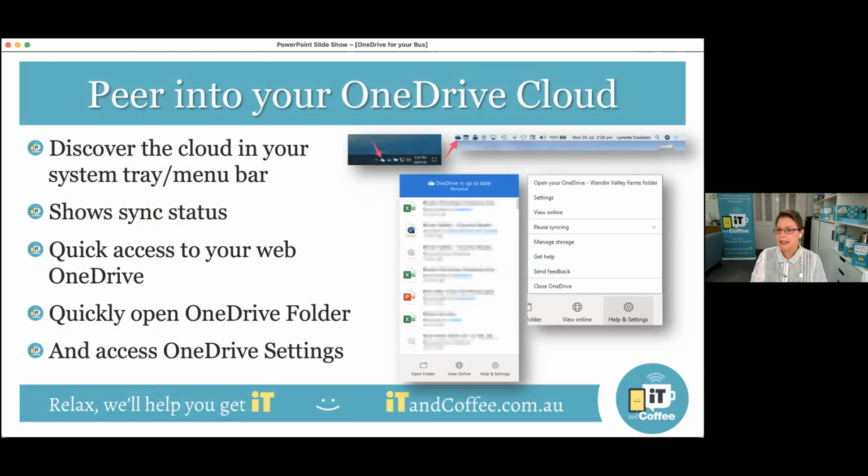So in terms of getting your OneDrive working on your computer, you have the OneDrive app. On Windows, it's built in and you've just got to sign into your OneDrive. And on Mac, you've got to install the OneDrive app and again, sign in with your OneDrive.